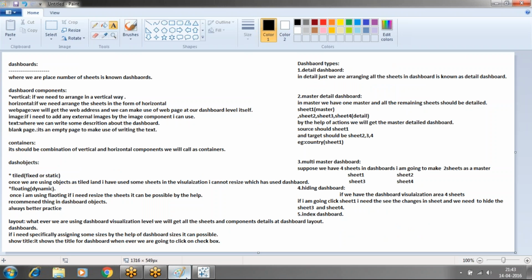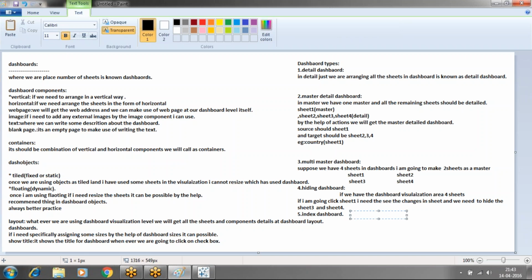After completion of hiding dashboard, there is the index dashboard. An index dashboard is nothing but aligning all the dashboards in a single sheet. A single dashboard is known as an index dashboard. From there I am going to place all the sheets in a single dashboard and apply some actions by clicking on one sheet.